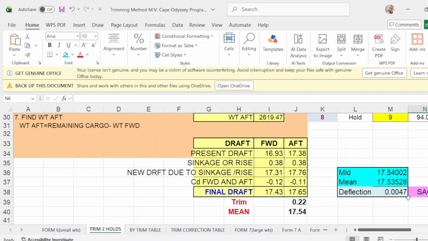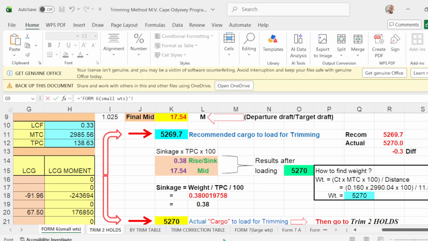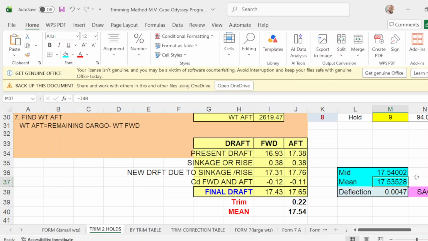Your trim is 22 centimeters and your mean drop is 17.54. And your deflection is 0. So how did I get this mean? You just click this one. We go to form 6. Okay, after you loaded this amount of 5270, this will be your mean drop. Click this one, and your mean drop is equals, and this will be your mean drop. Okay, and your deflection is 0.